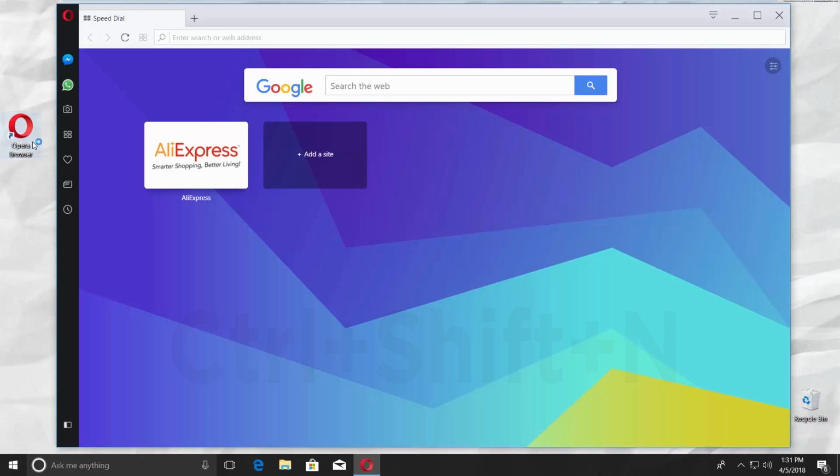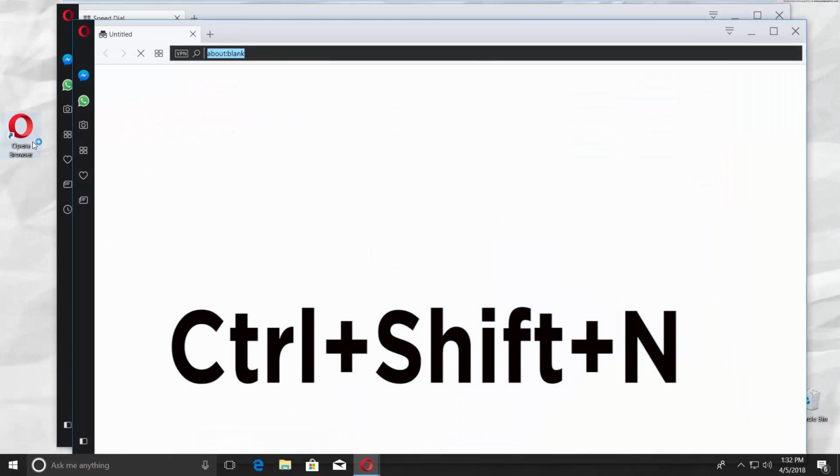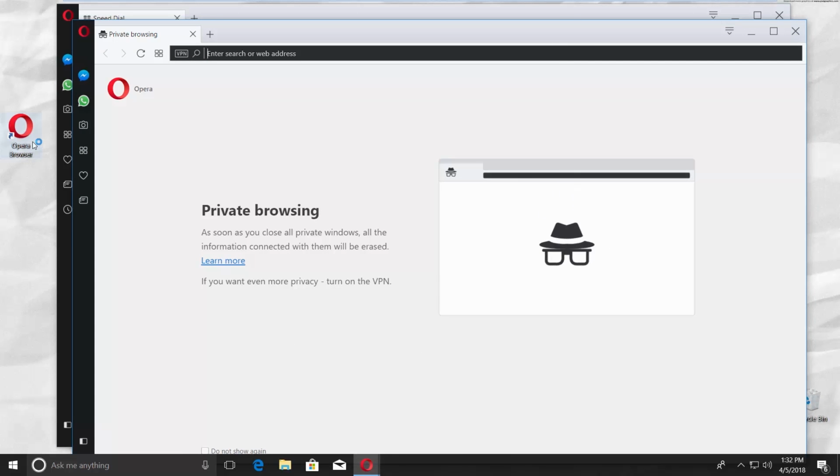The first way is the easiest. Press Ctrl Shift N on your keyboard. Enjoy. The second way is pretty quick as well.